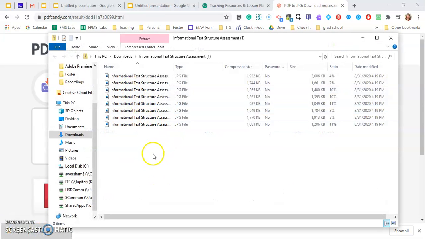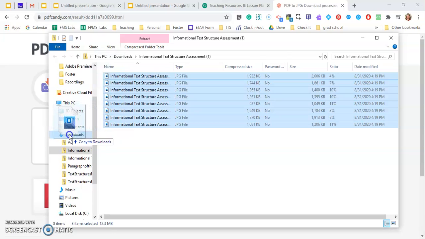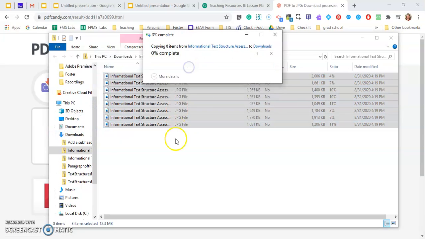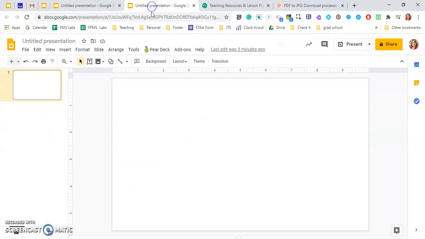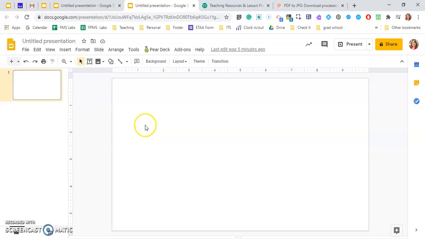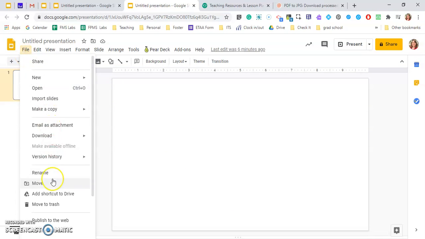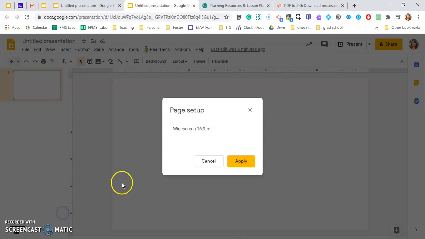Okay, it's going to come up as a zipped file, so I'm going to drag this over to my downloads, and I'm going to replace those. Okay, and so now I'm going to pop over to a new Google slide. I've already changed my background to blank just so that I'm not worrying about random text boxes and everything else. The next step is that I'm going to change my page setup. So go to File, Page Setup.